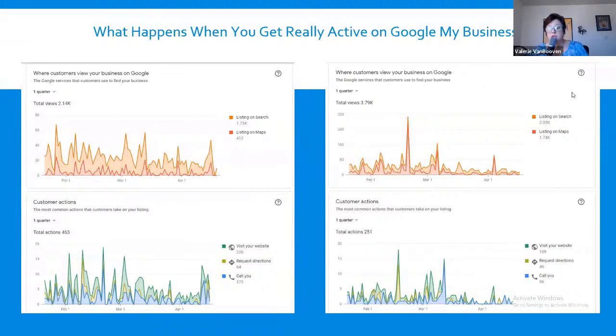This is a different business over here. Same stuff. 2,000 times they were seen on search in a quarter, and 1,740 times they were seen on maps. And then this one got 96 calls in the last quarter. 46 people asked for directions. Typically, you're not going to get a lot of people asking directions because you're a service business.